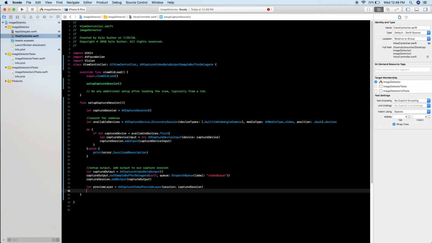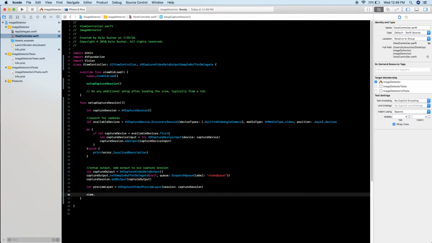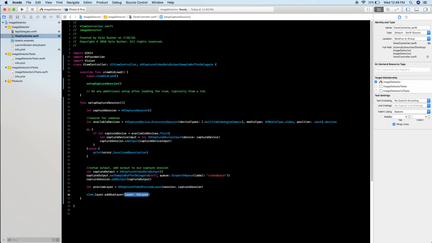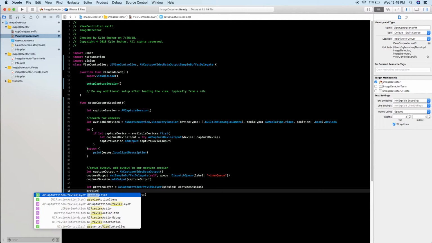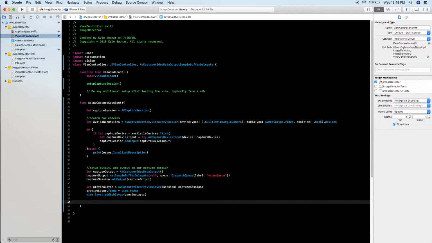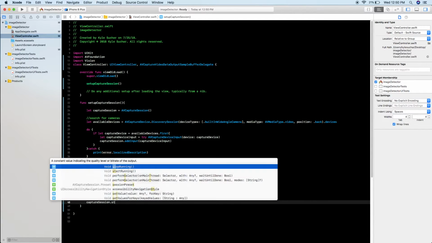and then we have to add our preview layer to the view somehow. So to do that, you go view, and instead of add subview, you have to be able to access the layer. So layer.add sublayer, and then we can just say preview layer. And we also need to set the frame of the preview layer. So preview layer dot frame is equal to view dot frame. And lastly, we just need to start running the session. So capture session dot start running.